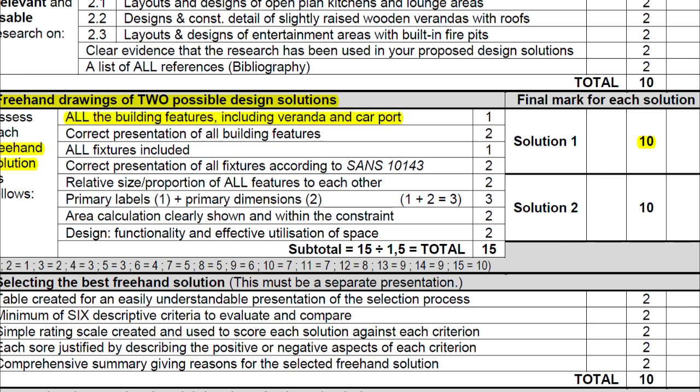In other words, it's a silo incorporated. Do you have a veranda, carport, all the other building features? Is it there? The bedrooms, the kitchens? If it's yes, you score yourself a 1. Did you have the correct presentation of all the building features? In other words, did you use SANS? Did you present the building features correctly? Yes, the door openings, the windows, those kinds of things. If you only did it partially, you're going to give a 1. If not at all, you just did a freehand according to your own will and love, it's going to be a 0, my child.